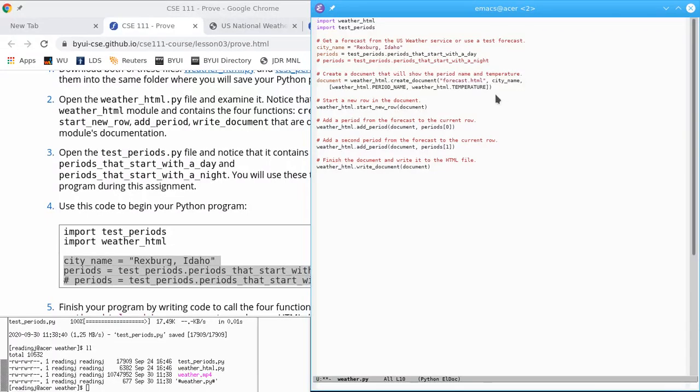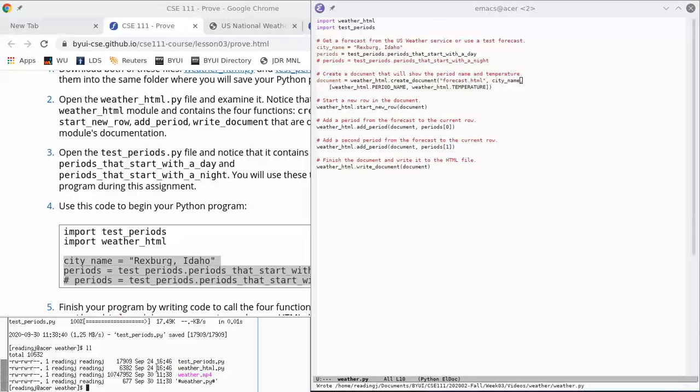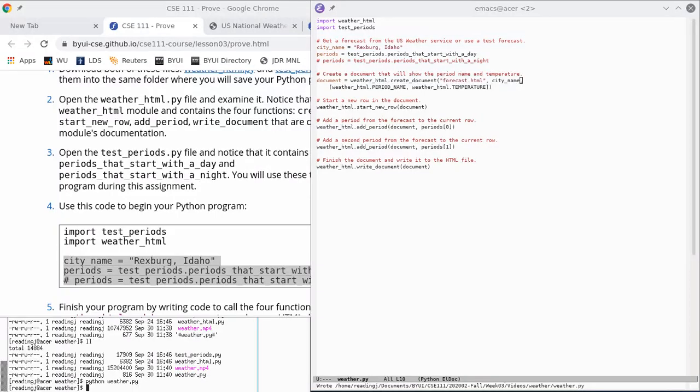Alright, so let's write that out. And let's see, what do we got? So we got weather.py. Since I'm working from the command line, I have to type python weather.py, and nothing happened, except that we do have PyCache. Don't know what that is. Looks kind of interesting.